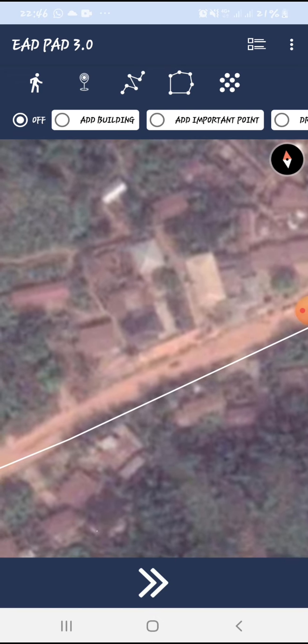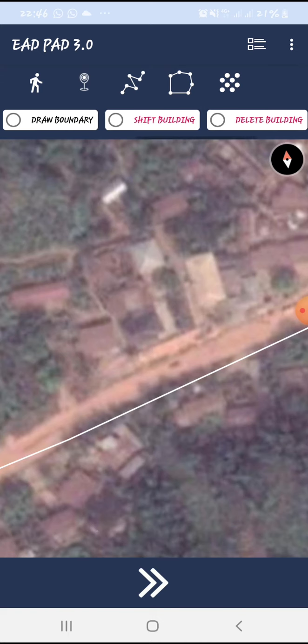So you have add building, you have add important features, you have draw road, draw boundary, shift buildings. It is in red because those are the parts that you don't go to unnecessarily. Delete building, delete line or polygon. So since it is in off positioning, we now want to start adding our building. So you go to add.